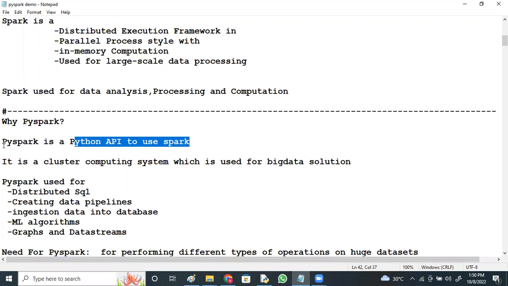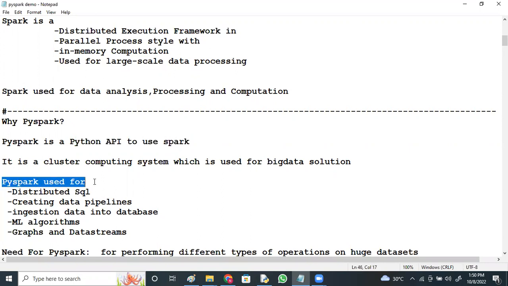So PySpark is used for distributed SQL, creating data pipelines, ingesting data into databases, ML algorithms, and graph and stream algorithms. Data streams, graphs and data streams.